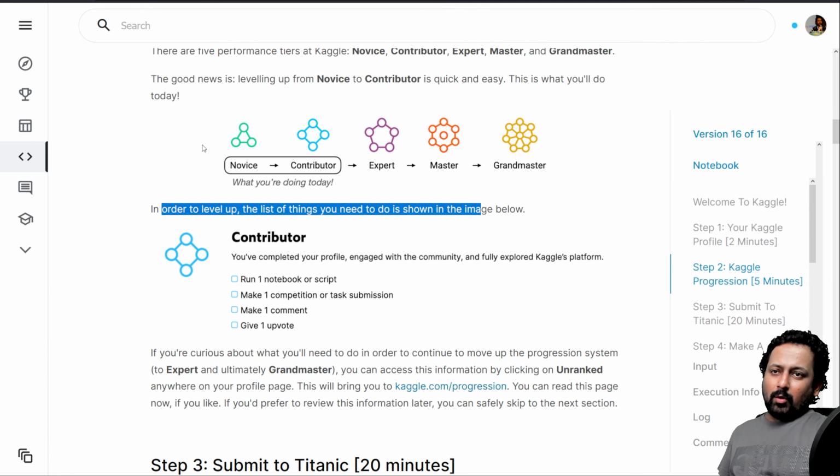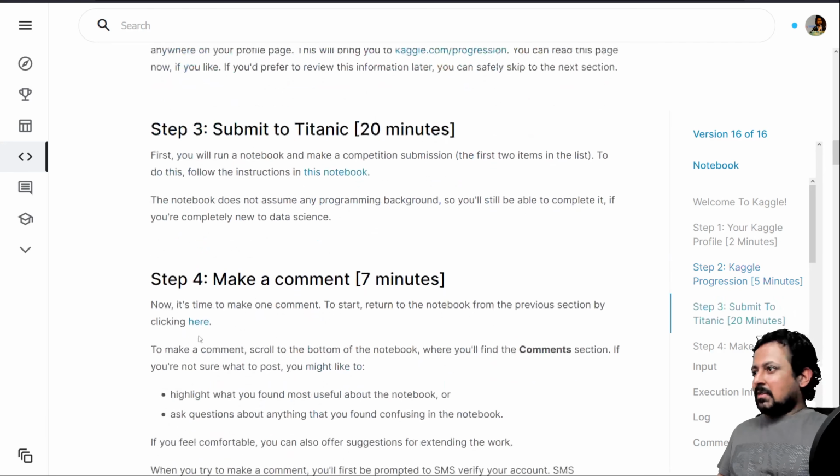So right now you are a novice. You have just signed up for a Kaggle account. You don't know what anything is, how difficult it is, but you have to get to the contributor level. And it's not very difficult. You just need to follow some steps. So now we are at step 3.